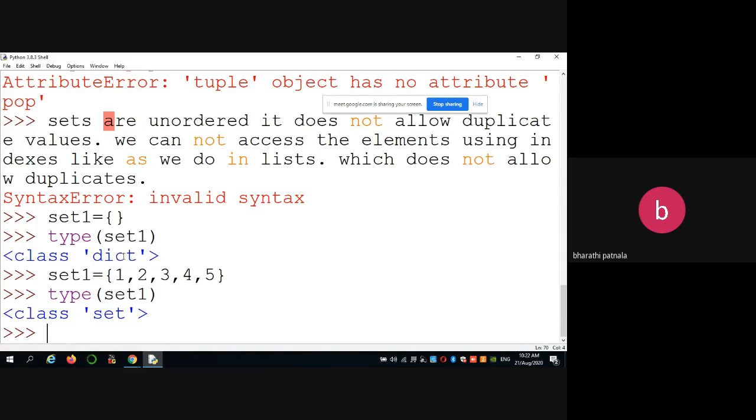Whenever you are assigning the values, then automatically it identifies dynamically whether it is a dictionary or a set. So when I added 1 2 3 4 5 elements, then automatically it finds out it is a set.